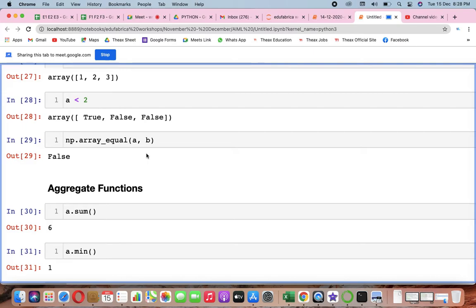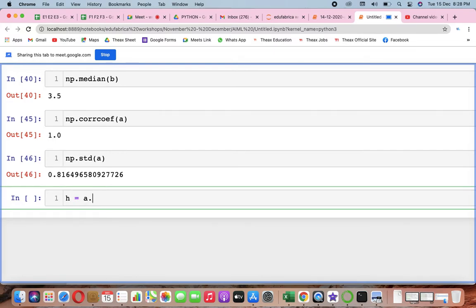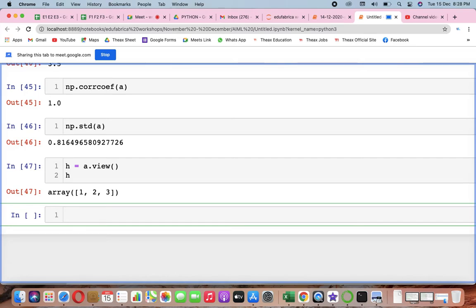Now, in any array, if I say H is equal to A dot view, I'm now discussing how to copy an array, view. View means creating a view of an array with the same data, like in the copy. So H will be just a new view to your A, that is your 1, 2, and 3. That is what you call a new face of A. If this is your face and you make a new face of your A, the new face can only be made on that face, right?